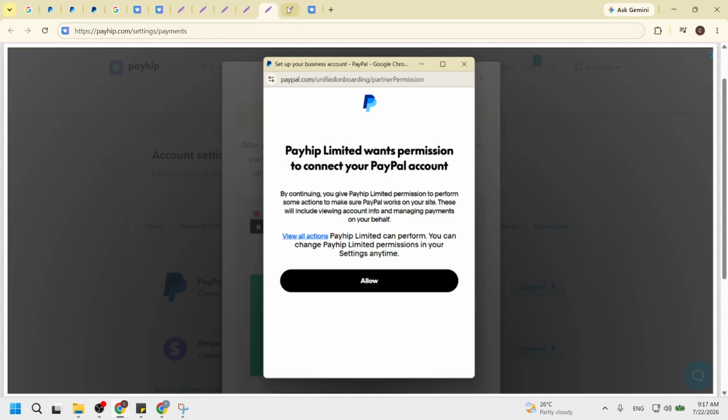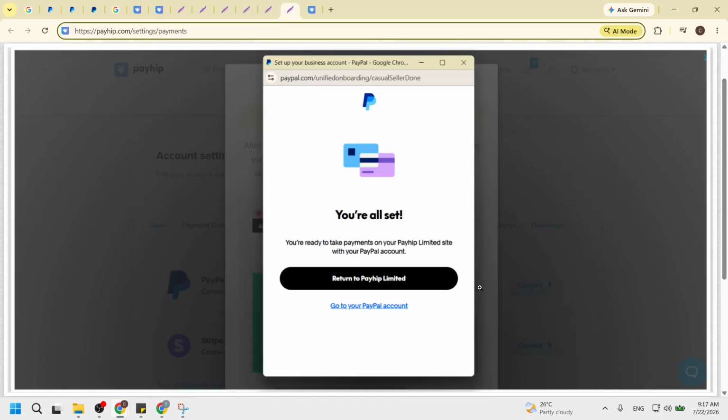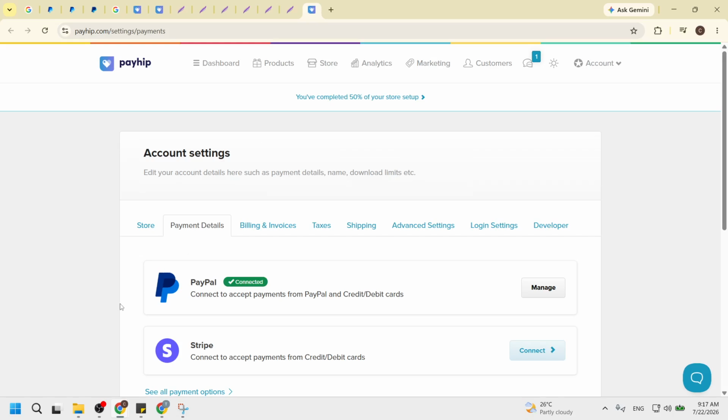Once you've completed these steps, you will see a confirmation that your PayPal account is linked successfully. This connection allows you to process transactions efficiently and securely. You can now focus on growing your business and serving your customers. By following these steps to connect PayPal to Payhip, you set yourself up for success in managing online sales. Remember, each action you take enhances the security and efficiency of your transactions.